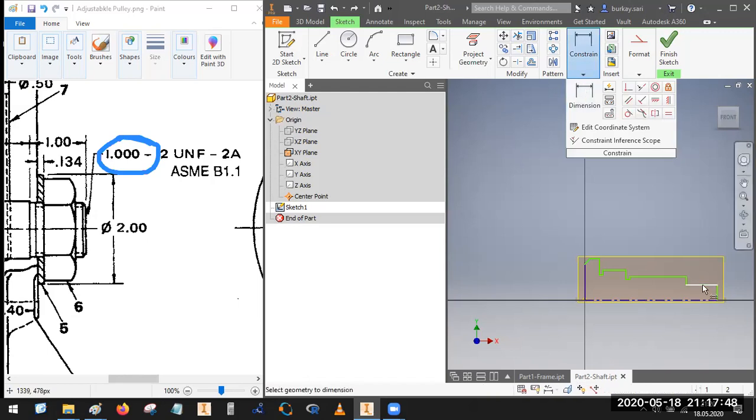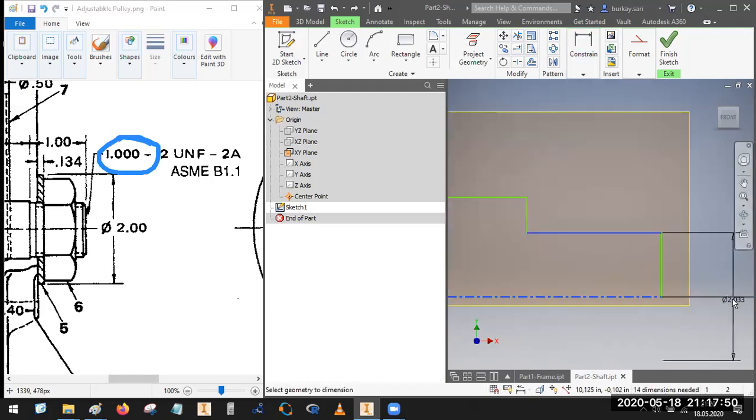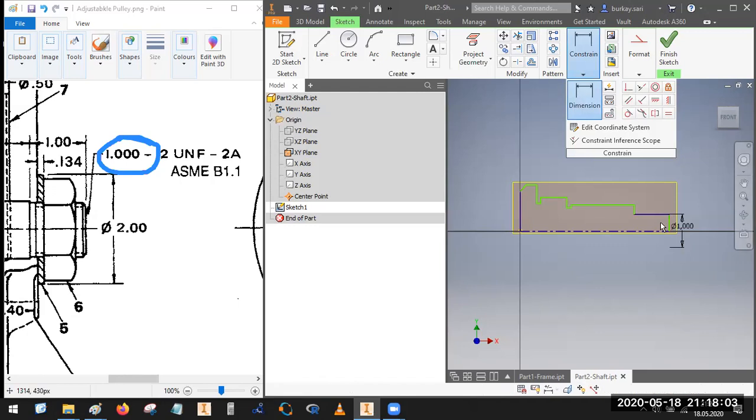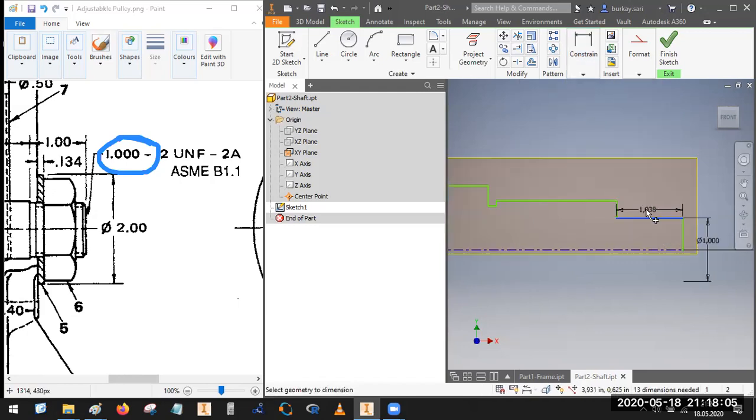I'll take my move back, which is this one. It is 1 inch. And I will go again to zoom out. And we have 1 inch segment length for this part piece. This is the 1 inch here.